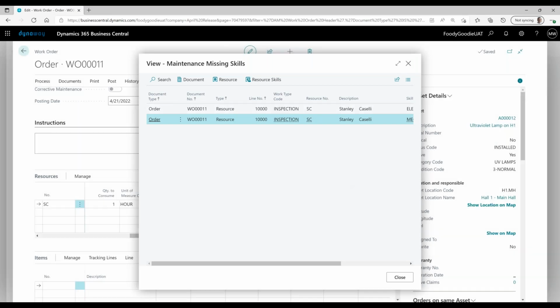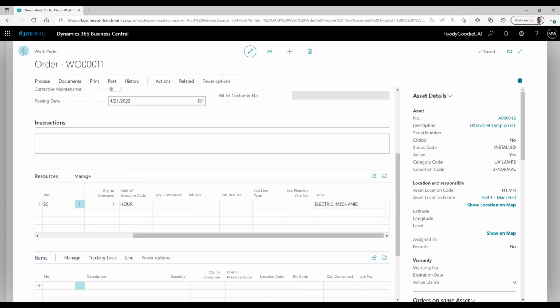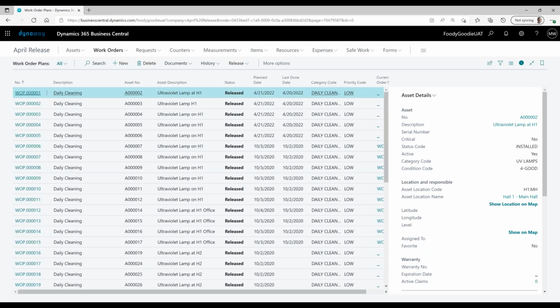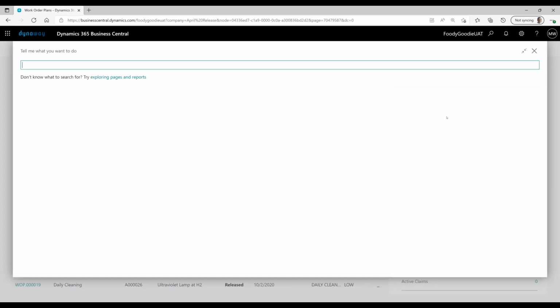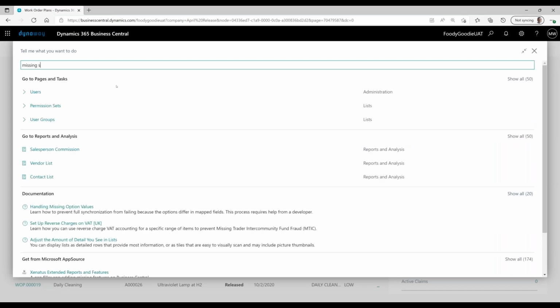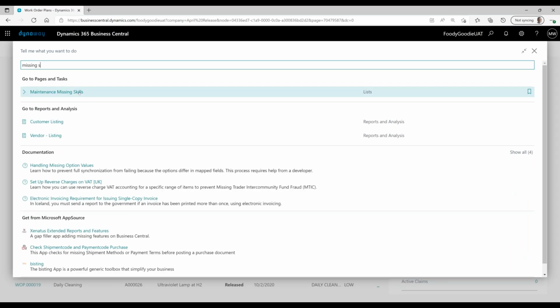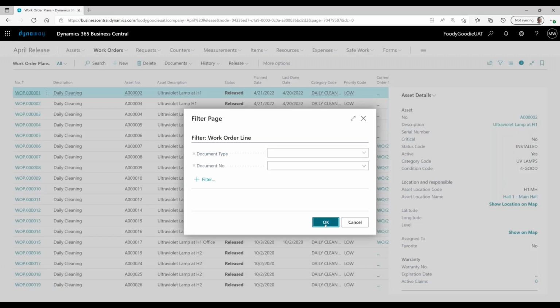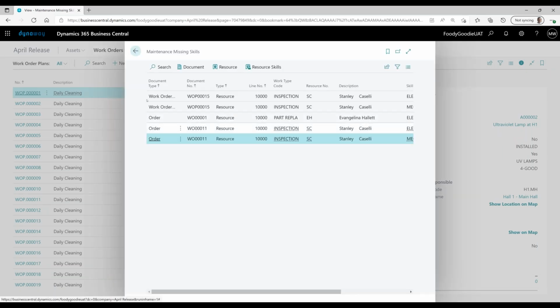Of course, I'm not saying that you should go to each work order and check if there are any missing skills. We have a special view for that, which can show you missing skills for all the documents, or the documents which you really would like to see where someone is missing the skills. And as you can see, I have some work order plan here.